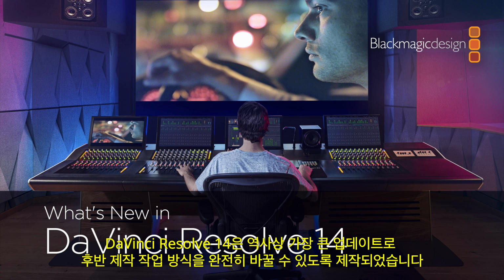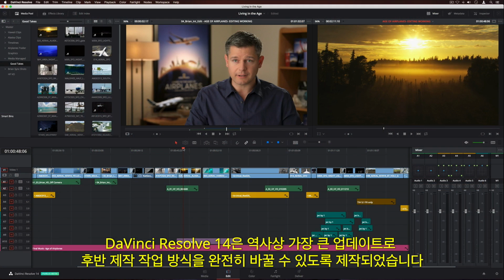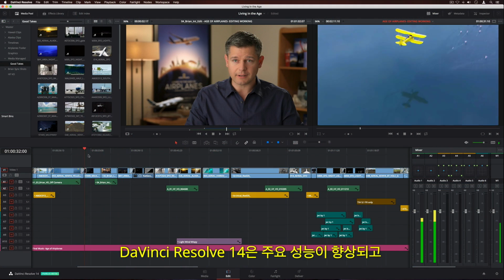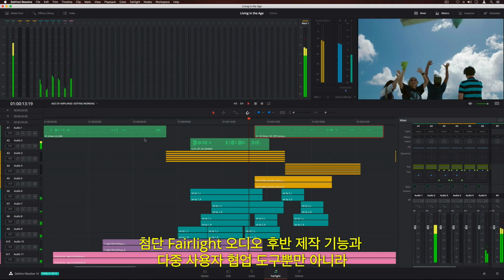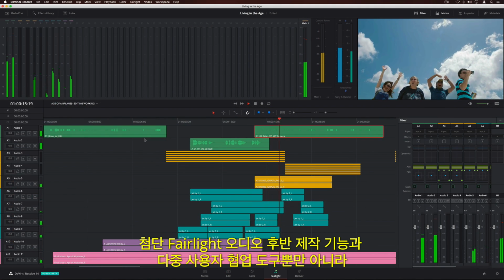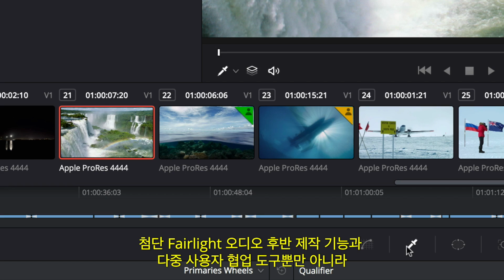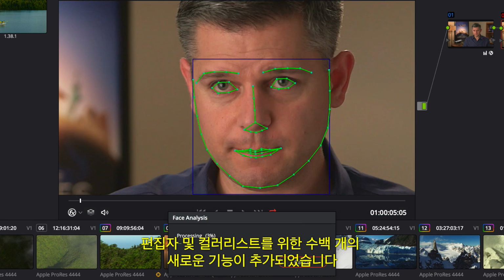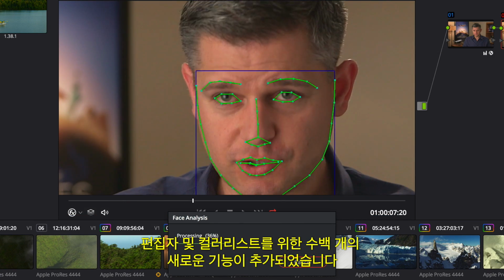DaVinci Resolve 14 is the biggest update in its entire history and is designed to revolutionize and completely change the way post-production is done. DaVinci Resolve 14 adds major performance improvements, advanced Fairlight audio post-production, incredible new multi-user collaboration tools, and hundreds of new features for editors and colorists.